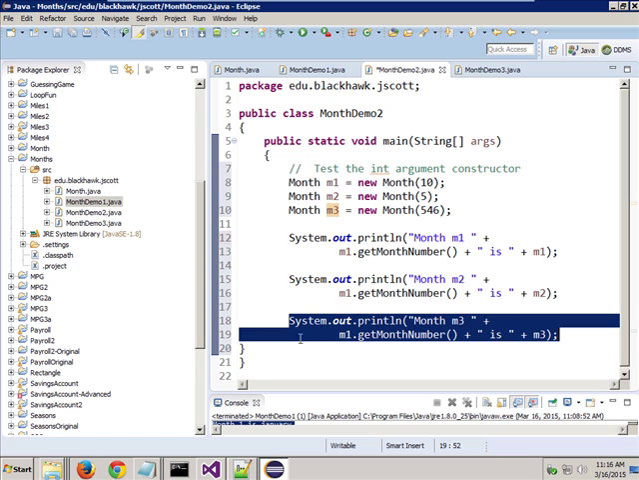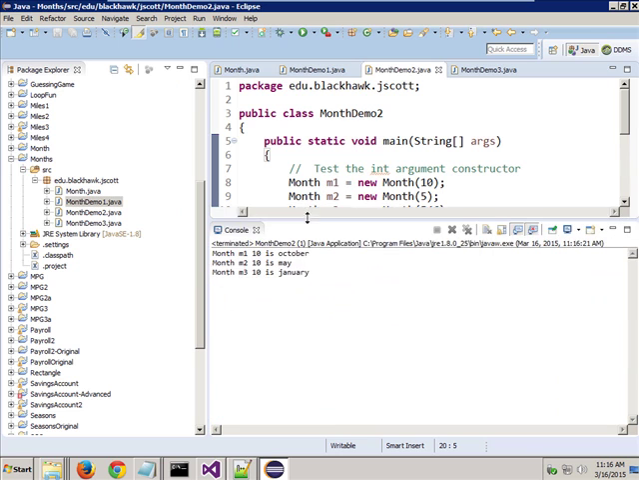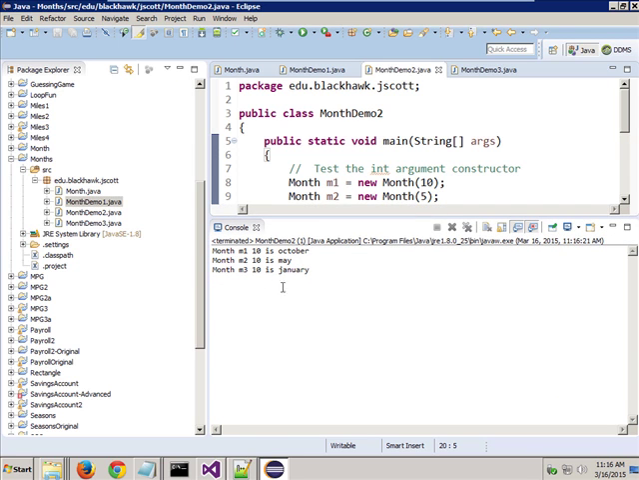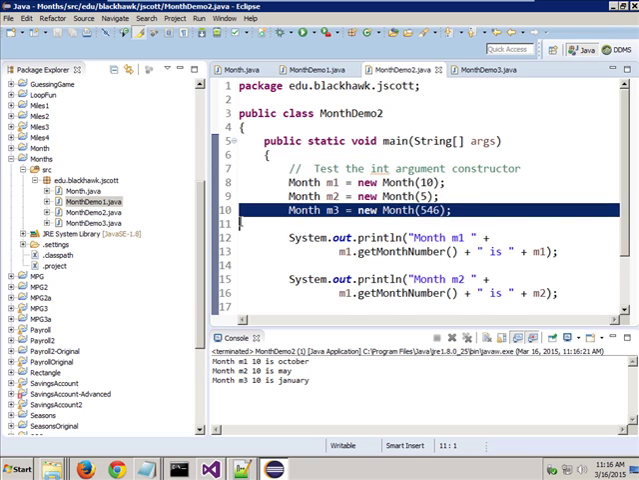All right. Now I could save this and run it. We're not done, but I could do a run. October, May, and January. You are correct. All right. This one right here, we put our check in there to say that if it's less than 1 or greater than 12, reset it to 1. So we could even do another one. You know, this is a little overkill, but it wouldn't be a bad idea, right?